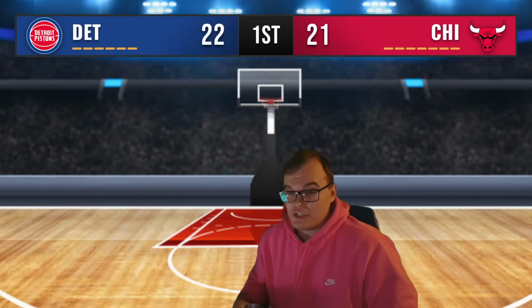Cannot wait for Pistons playoff basketball to be coming in the month of April. Richards knocks down the first free throw. Tie basketball game, 22-22.